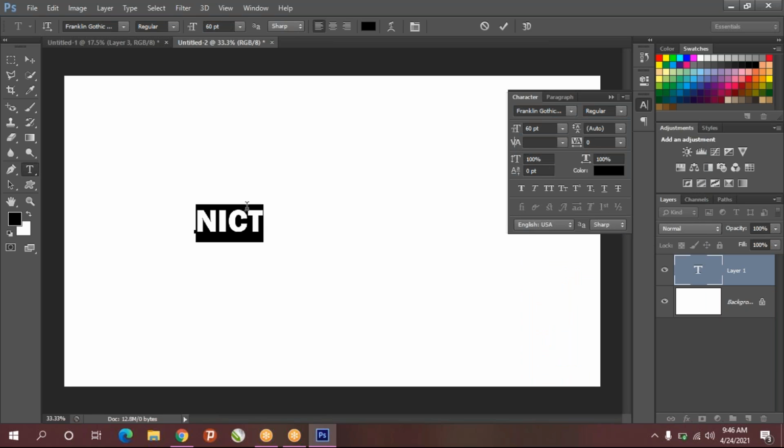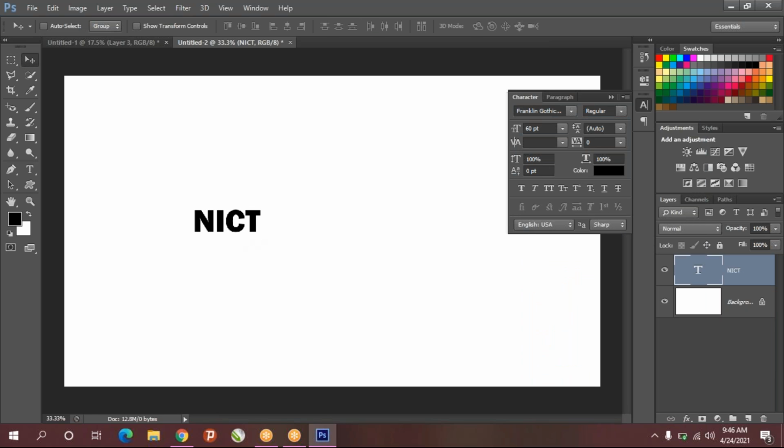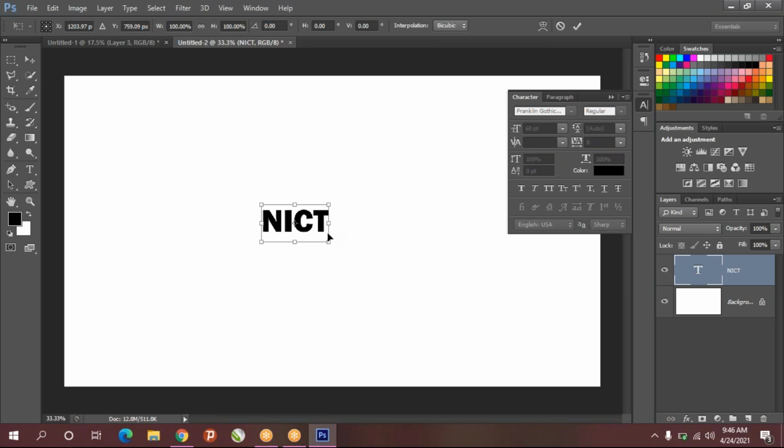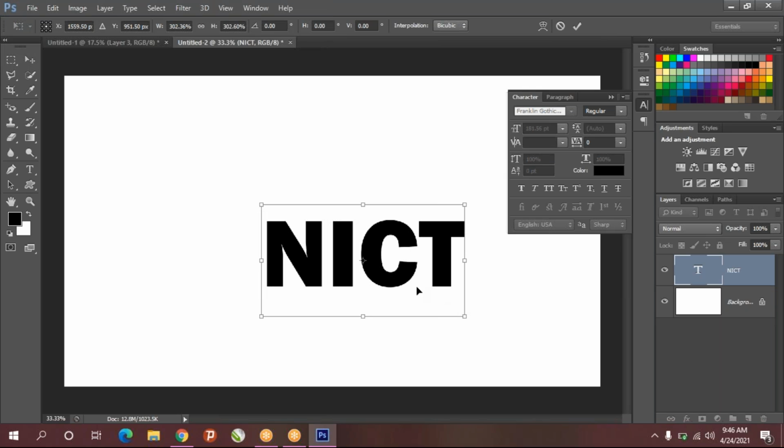Yeah. So I gave this kind of font and take move tool afterwards. Once you typed means press Control T, and by holding shift key you can make it how much big you want.